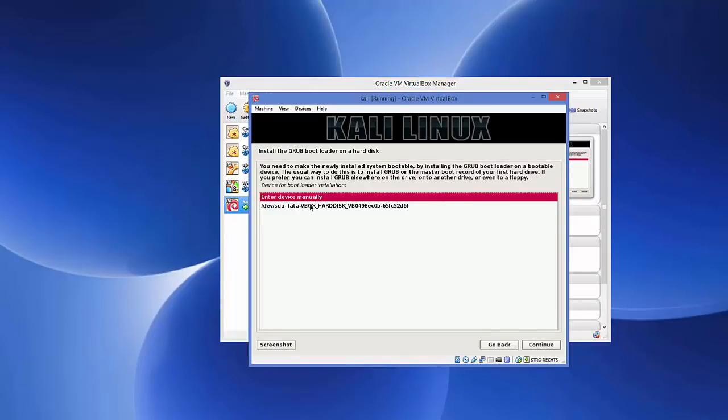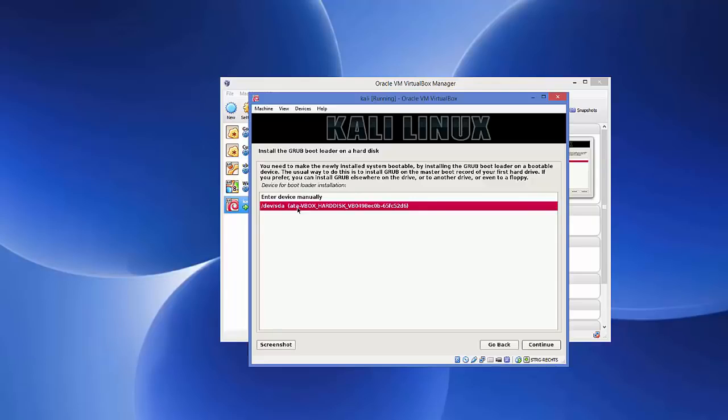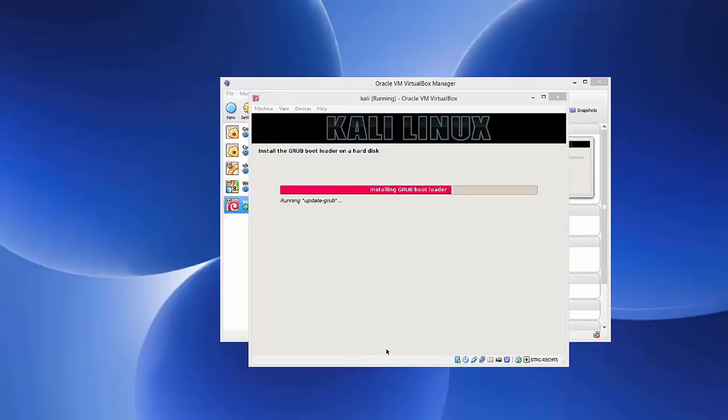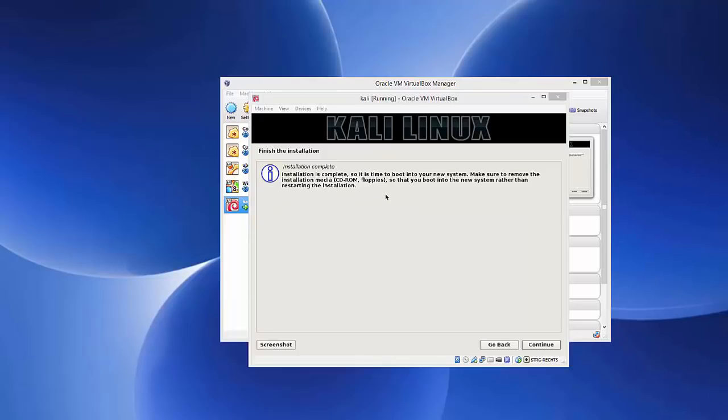And in here we need to choose the second option. So when it's asked to install the grub bootloader on a hard disk, you need to choose the second option, which is /dev/sda, and then click continue and just wait for the installation to complete. Okay, so now our installation is complete and you can see this message, installation complete, right?